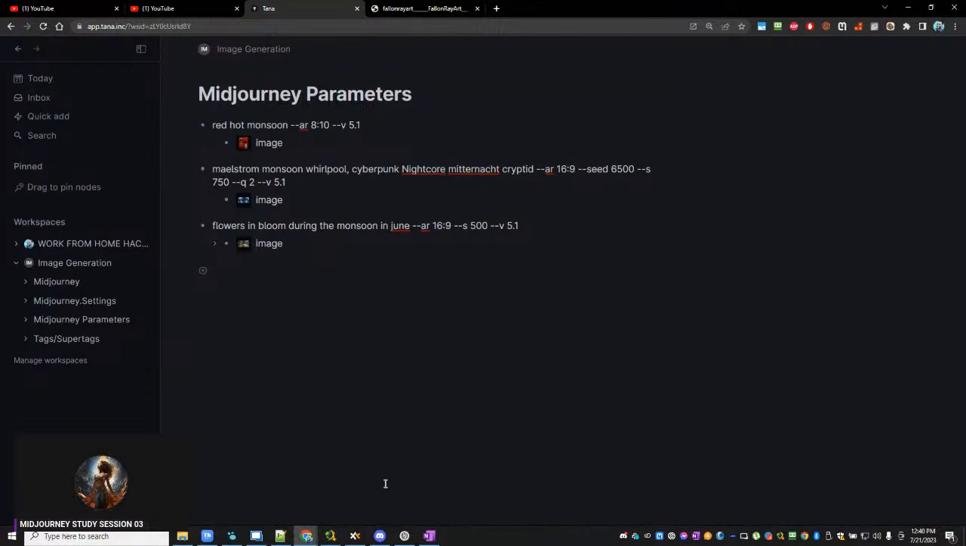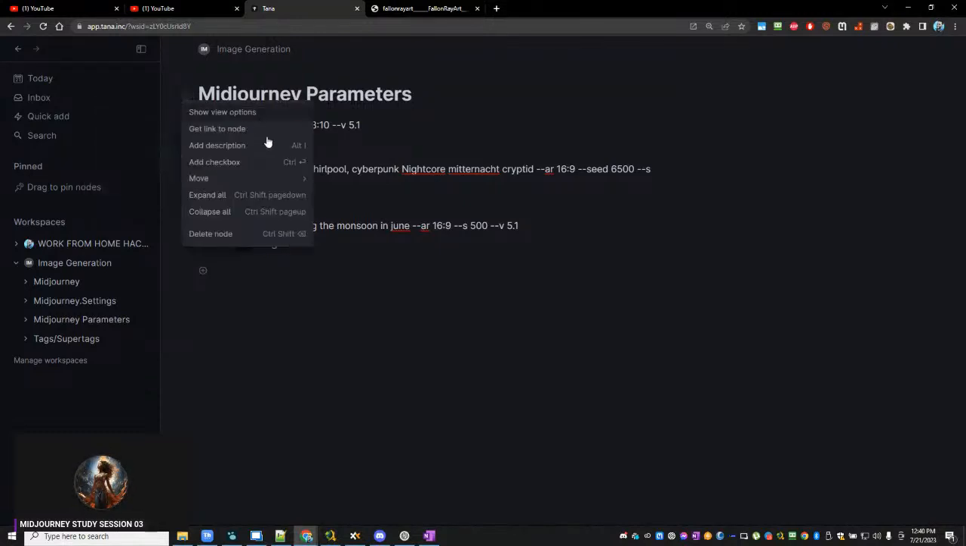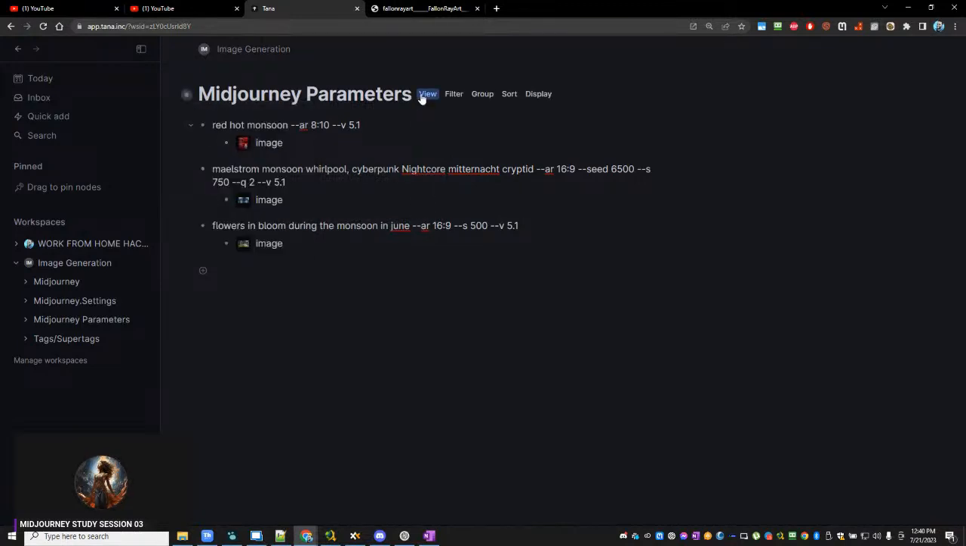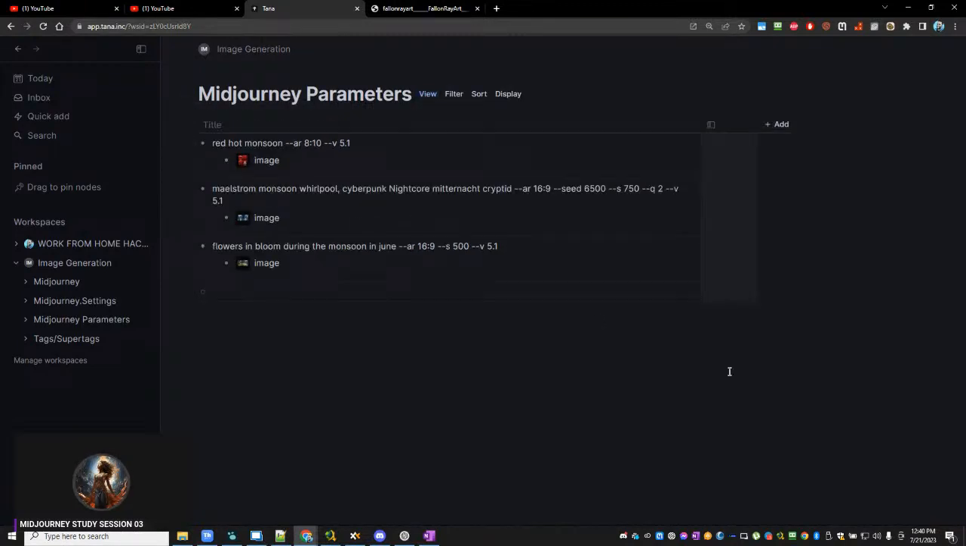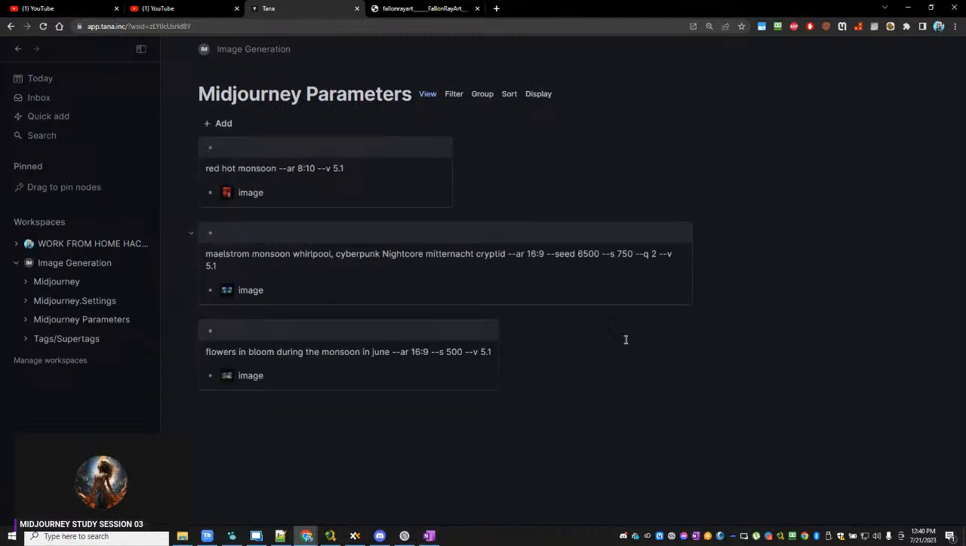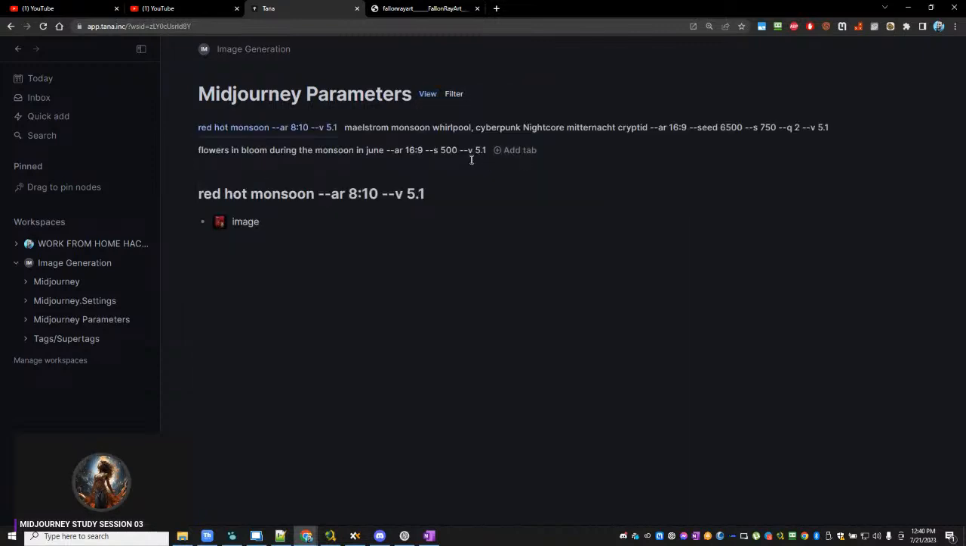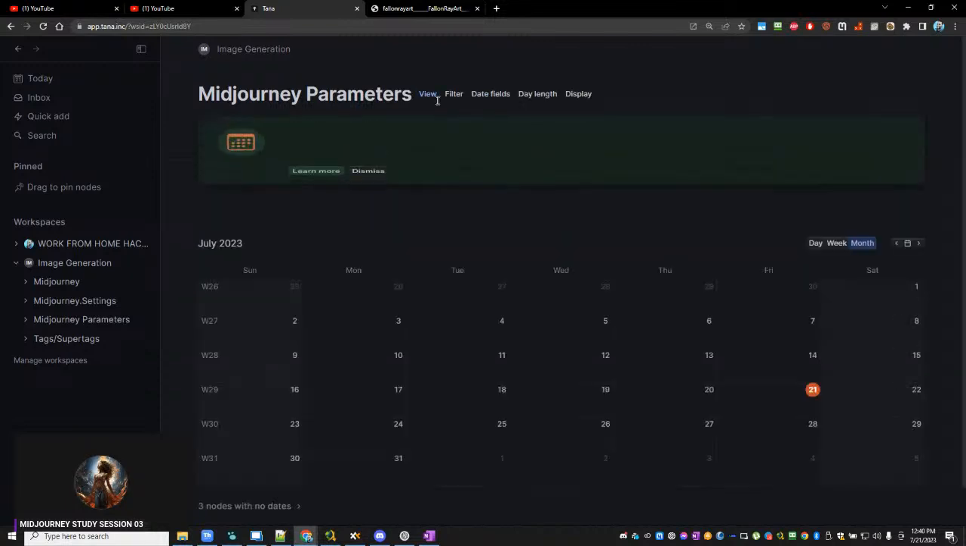Sounds good. All right. So now that we have these three images with their corresponding prompts, we're going to go to our main node and change the view options, if we can. Yeah, show view options, view. Let's do table. Table doesn't work, not for this case. Cards is a no. Tabs is a no. That's not gonna work anyways because we have multiple prompts. They're way too long.